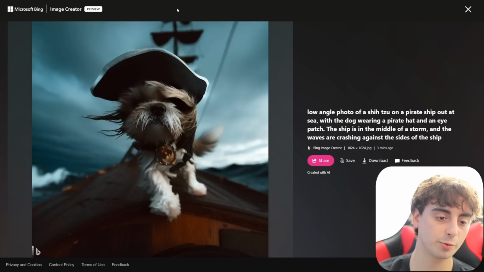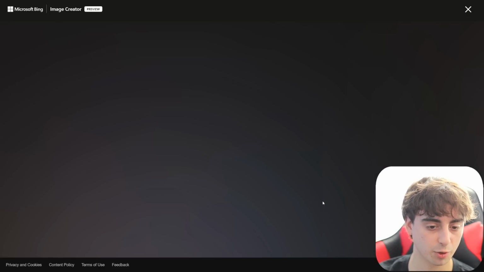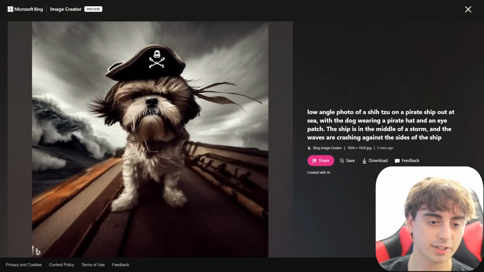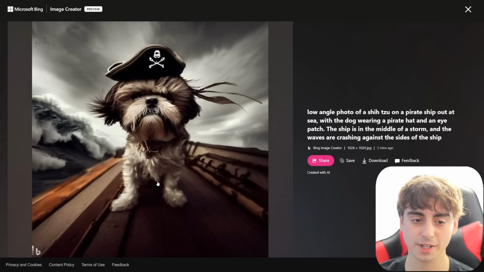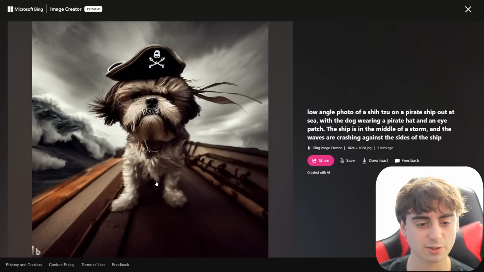He's detailed. We can see the pirate ship in the background. It's a low angle, wide shot. The waves are clearly crashing. He's in a storm. This one's a little bit more on the artistic side. This is a pretty fun image, something that you might expect more out of Midjourney V4, I would say. This looks like a V4 Midjourney image to me.